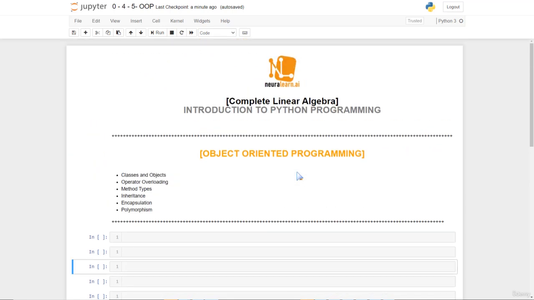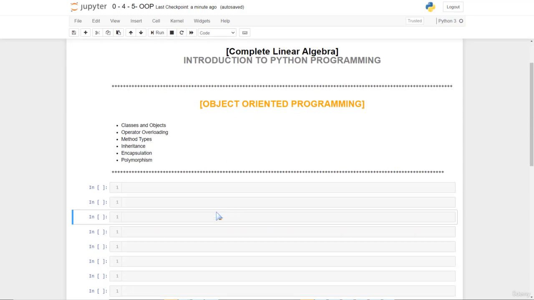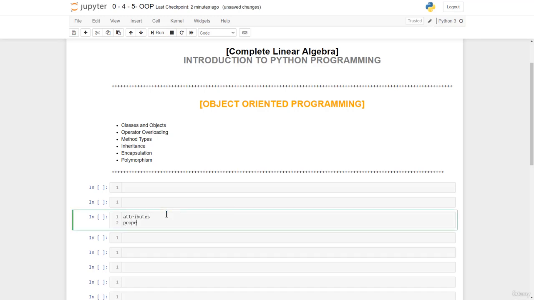Object-oriented programming is a coding paradigm which relies on classes and objects. And classes are simply variable types with attributes and properties. These attributes of a class are variables and the properties are methods. In this section, we shall look at classes and objects, operator overloading, method types, inheritance, encapsulation, and polymorphism.